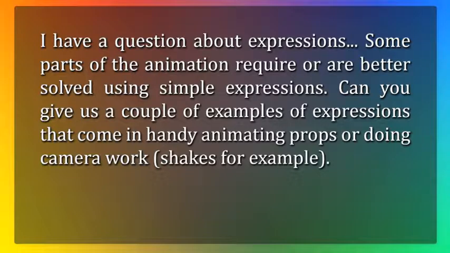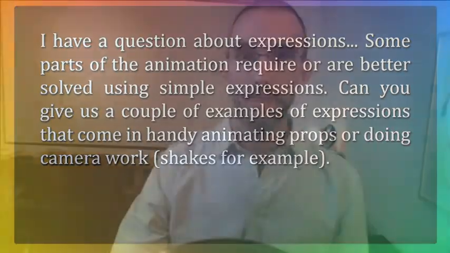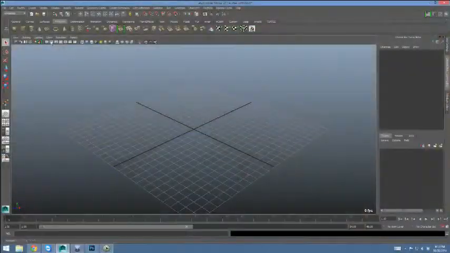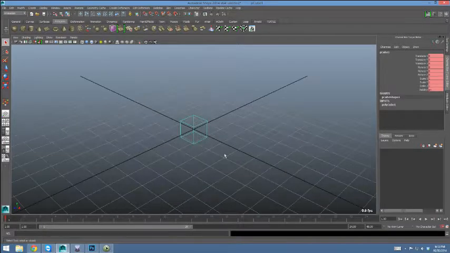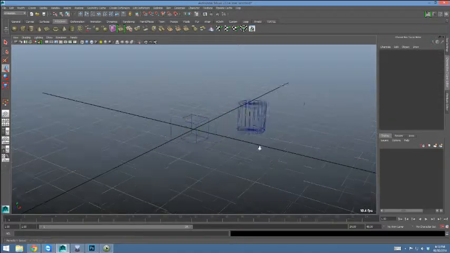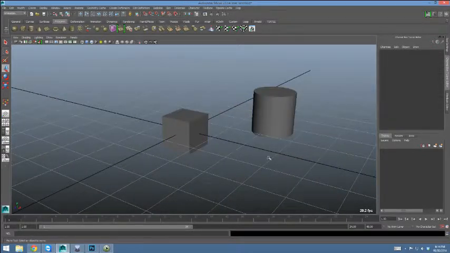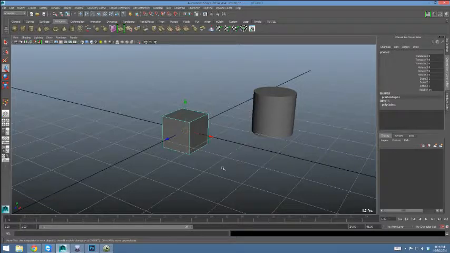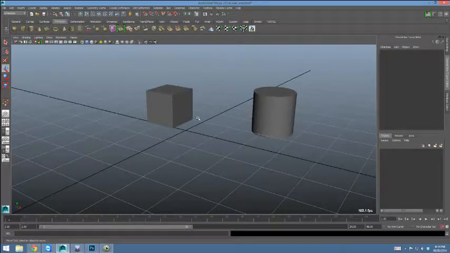A question about expressions. Some parts of the animation require or are better solved using simple expressions. Can you give us a couple of examples of expressions that come in handy animating props or doing camera work, shakes, for example? Well, if you don't know how expressions work at all, basically in the expression editor, you use math operations, and you can use simple MEL to manipulate the channel's attributes and parameters of any node in Maya.